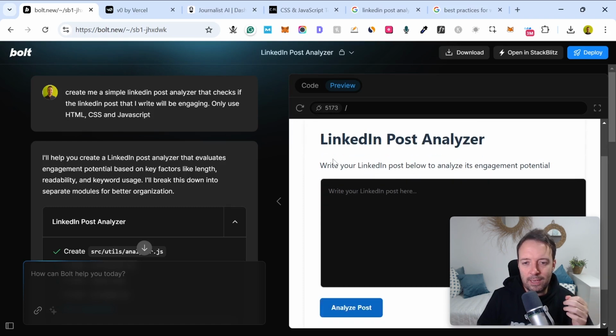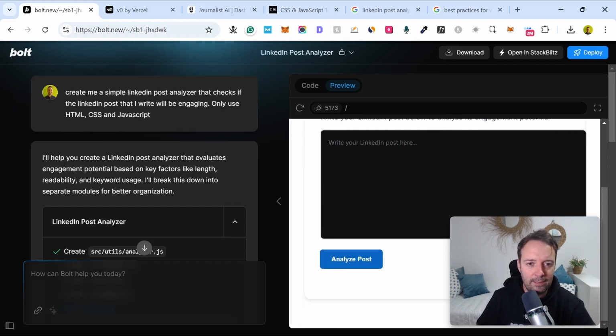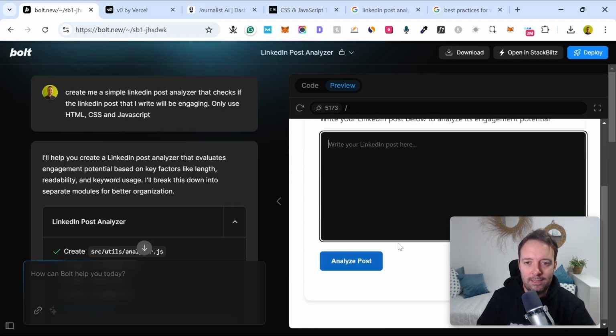So in this case, we just came up with the idea to make a LinkedIn post analyzer, right? So you can just write your LinkedIn post below to analyze for engagement. I did this in one click. That's all I did, was write out this prompt, and it gave me this tool that I can just copy in, and you can analyze the post, right?